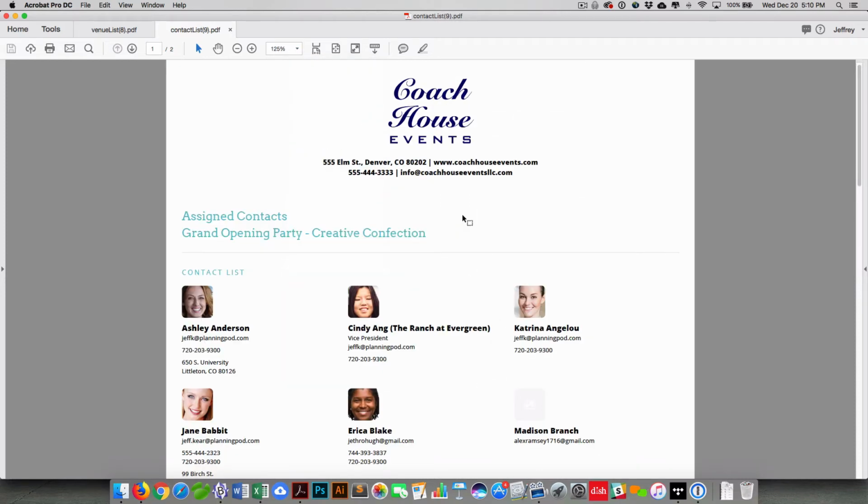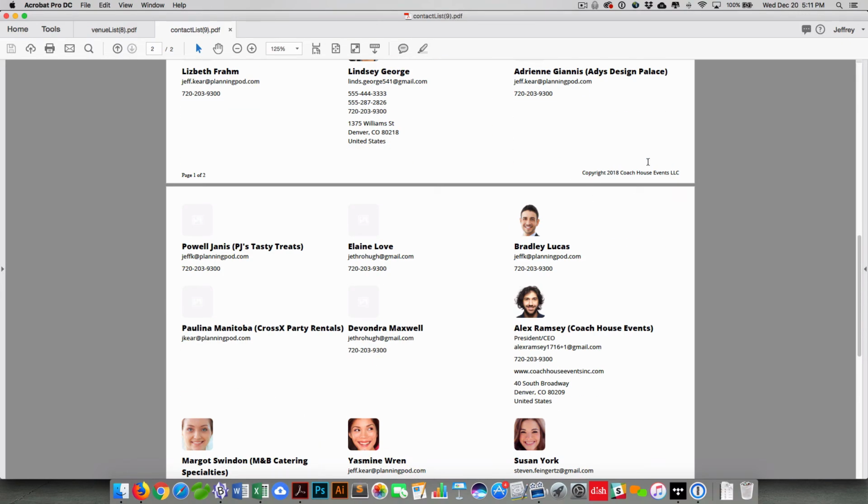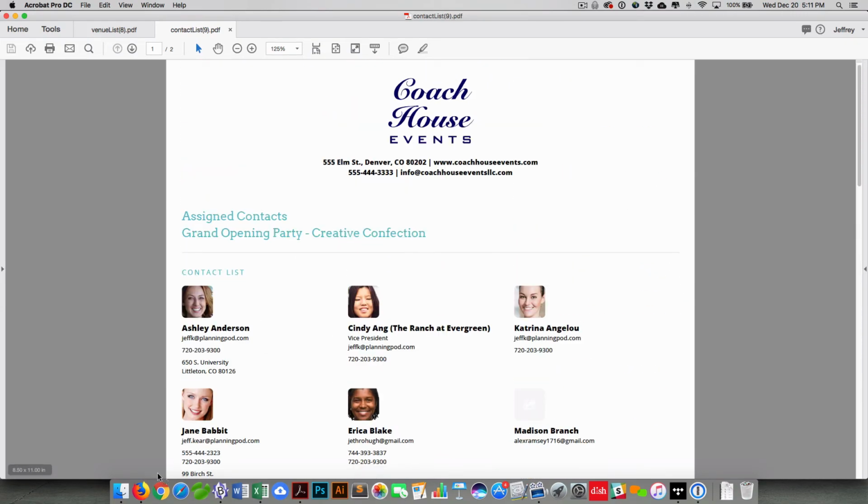So you can see it's got my logo that I uploaded a few minutes ago, as well as the customized information that's included in the header. Here's the customized footer information that I added just a few minutes ago. So that's how you can customize your homepage branding.